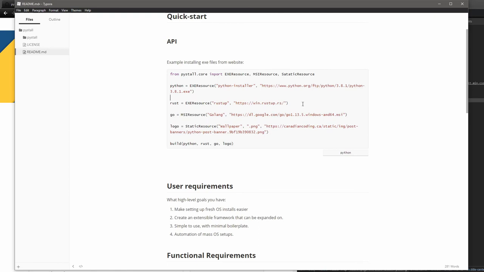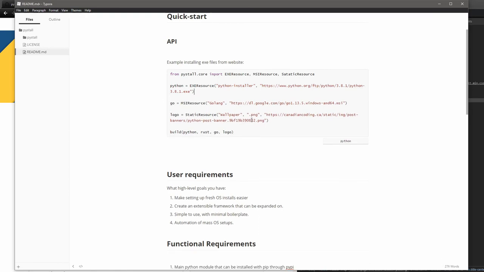Just like that. Let's actually get rid of the Rust installer, because we don't need that. Let's just have one of each. Of installing exe, msi, SI files from a website, files, and downloading a page from websites.